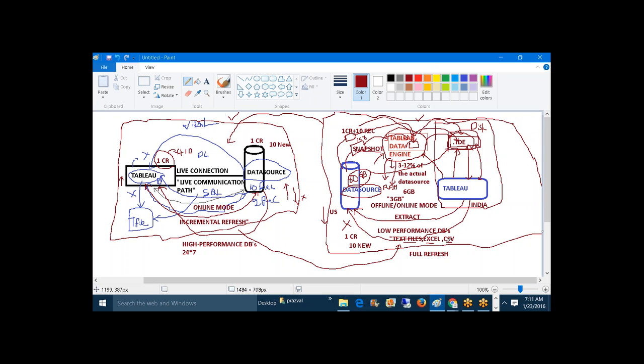So the better thing is, if the data source has a huge amount of data, just take the empty extract. Empty extract means just take only the metadata, don't take the data, and just perform the refreshing at a server level.